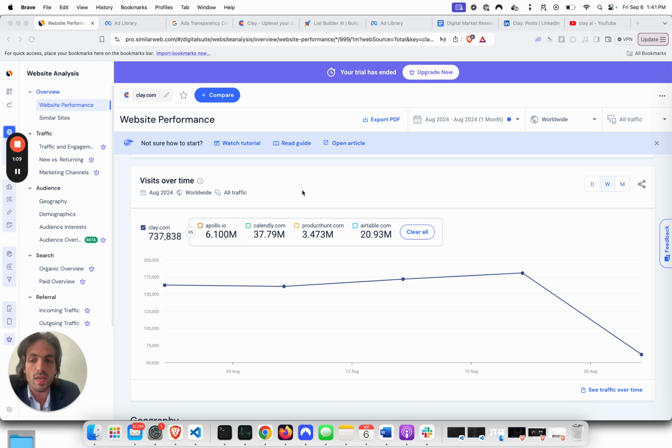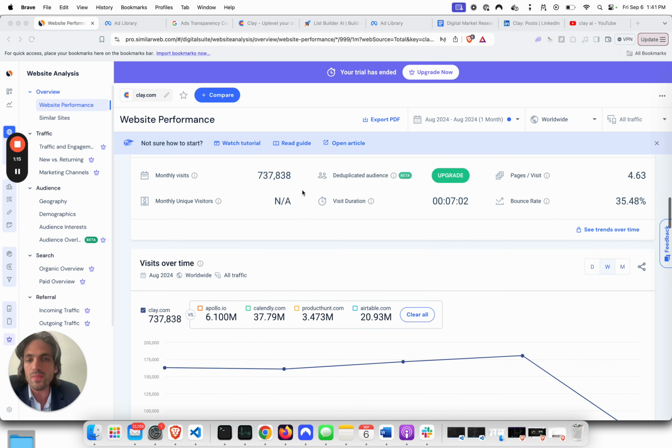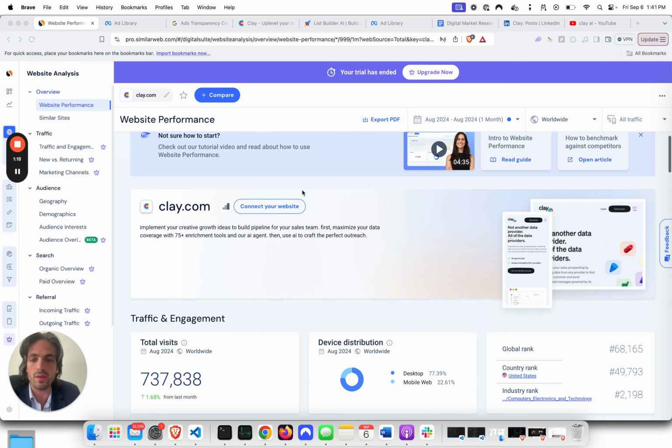So the site that we're looking at is called SimilarWeb. It's a really useful tool for analyzing web traffic, figuring out how many people are using a website month over month and how the visitors get there. So you can see here they get around 700,000 per month.